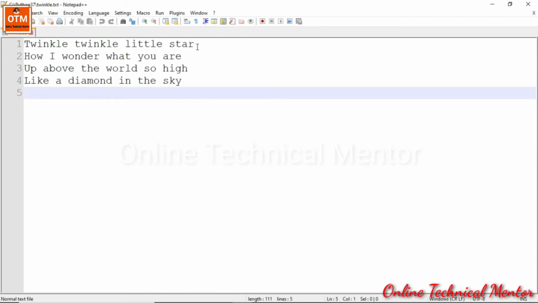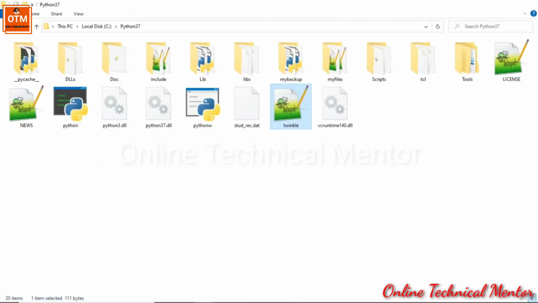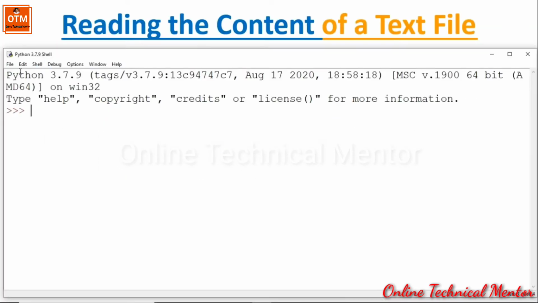Actually there are 4 lines, and I think that you all know that enter means a new line, that is slash n. So after every line there is a slash n. Now let me close or minimize this file. Now let's start writing the program.